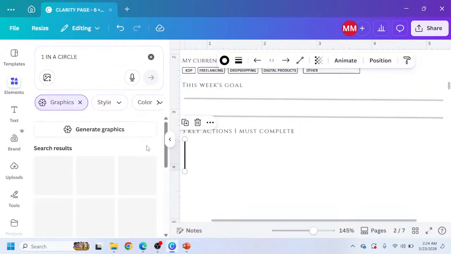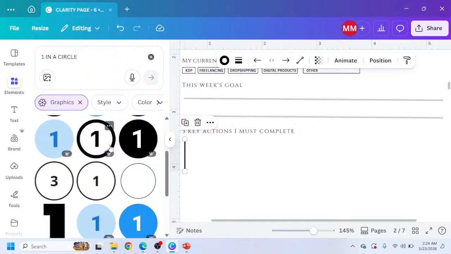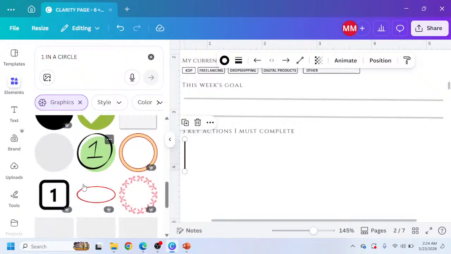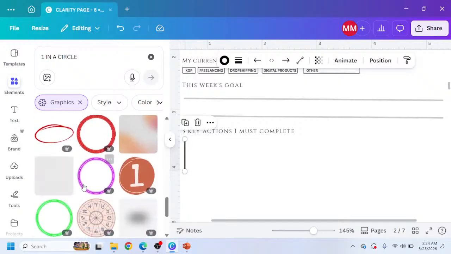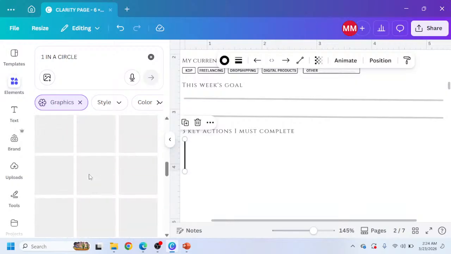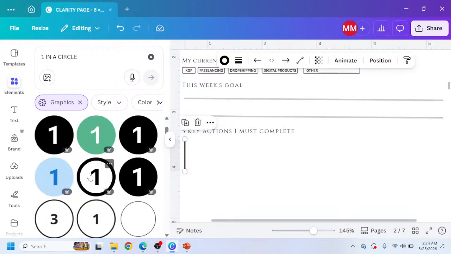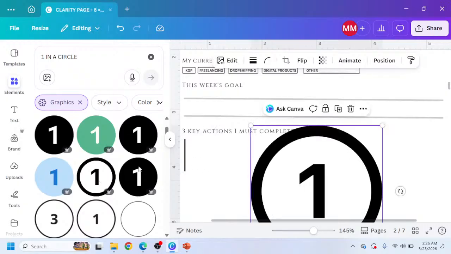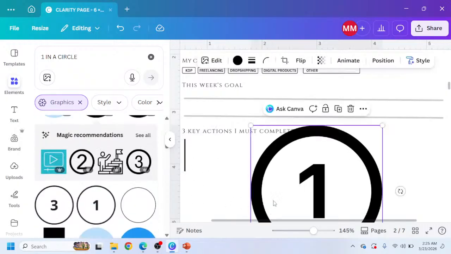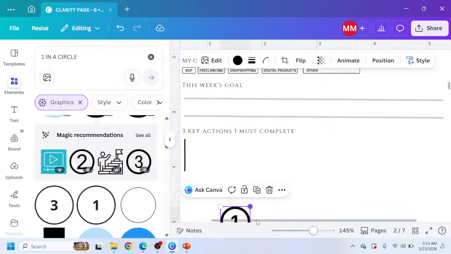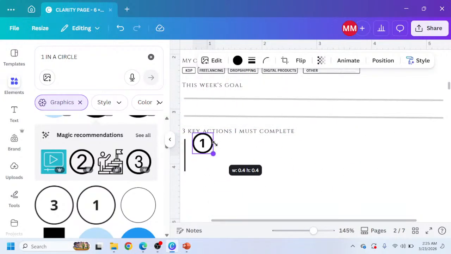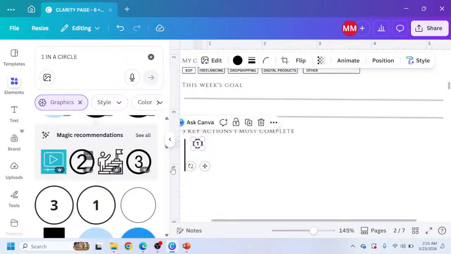You can see this here like so. You can see 1 here. Or you can see 1 here. It's completely up to you. Let's use this. And I'm going to bring it all the way, zoom it out just like so. So there's 1 here. I will bring 2 just like so.